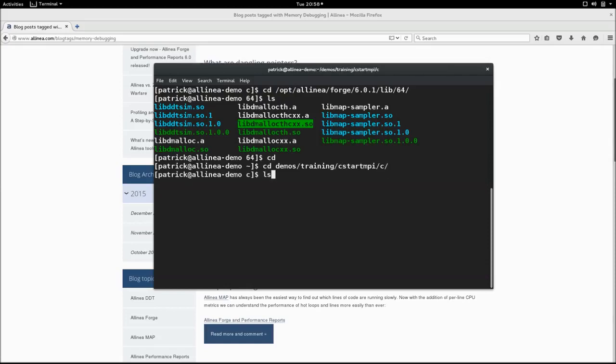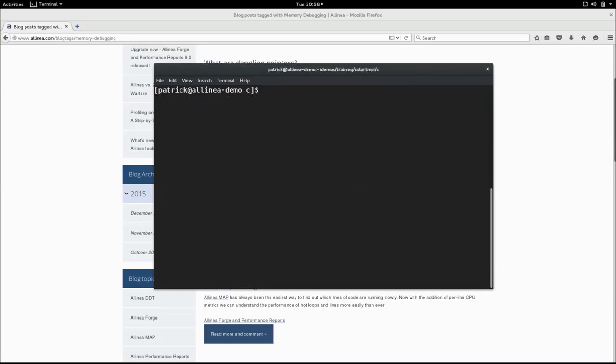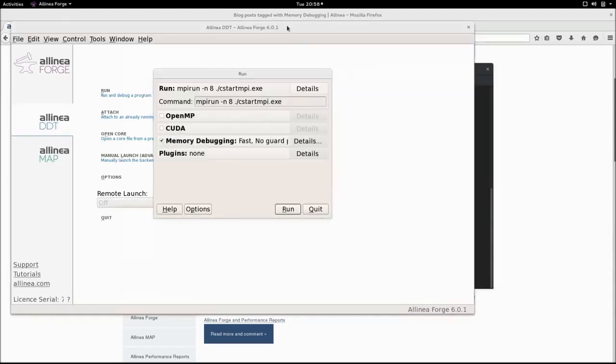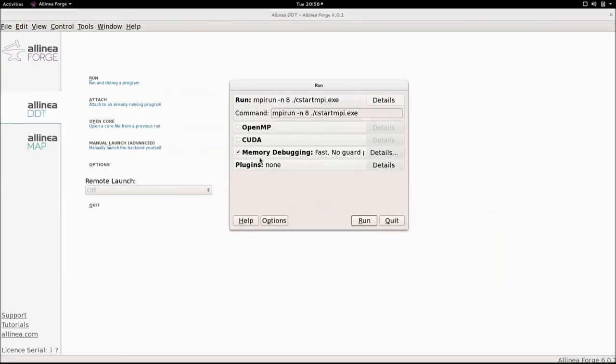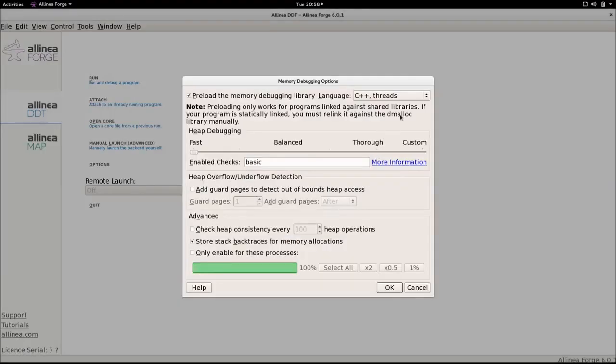If your binary is dynamically linked, and if your environment allows LD preload, there is almost nothing to do to activate memory debugging. Start Allinea DDT, and once the run dialog appears, enable memory debugging by ticking the appropriate box. Go to Memory Debugging Advanced, Setup in Allinea DDT. On the top right hand corner, you can select which dmalloc library you wish to use. Please also note the preload the memory debugging library tick box on the top left hand corner. It is enabled by default.